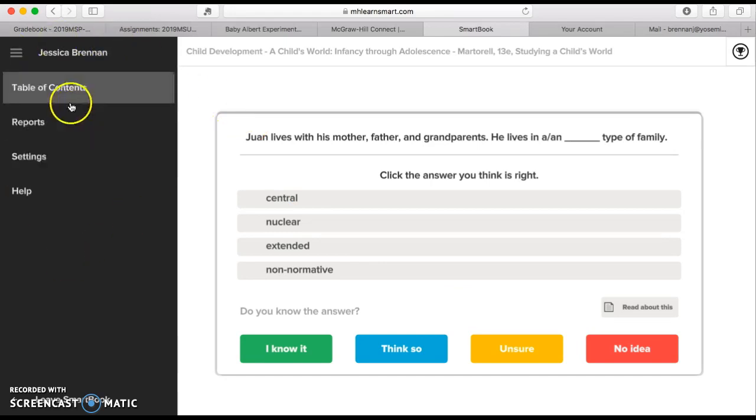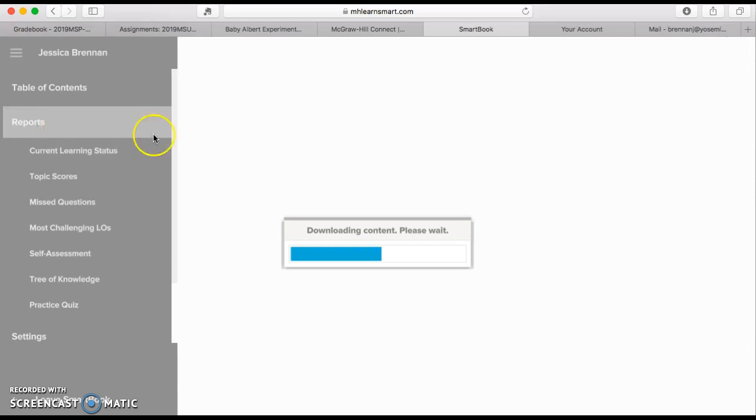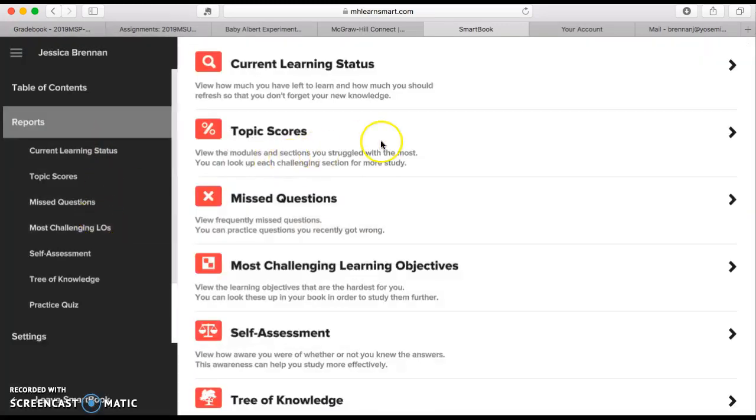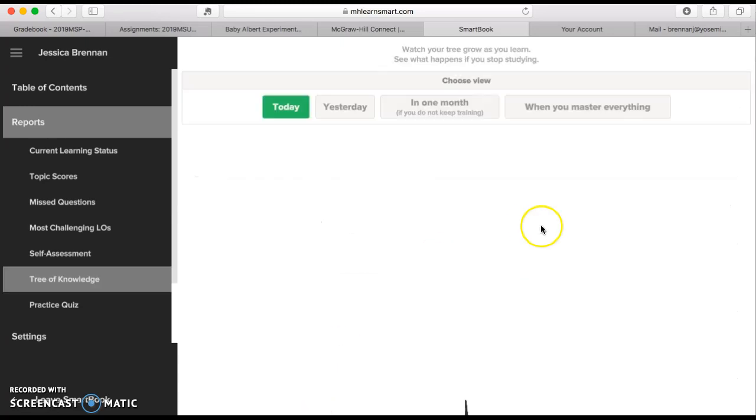So within this SMART book, we have a few other things we can do. We can go to something called reports. And reports gives us some fun information. It helps us look at our frequently missed questions, looks at learning objectives that we're having the hardest time getting correct based on our answers to those LearnSmart questions, and also build something called a tree of knowledge.